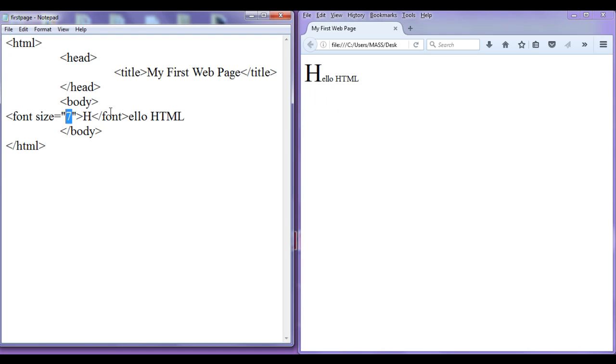So if I give here 8, File, save, go to browser and refresh, you can see that the font size is not increasing. The H character height is same, no change. So the maximum value for the size attribute is 7. We cannot give more than that. Hope you guys have understood how to increase the font size of any character or a word.